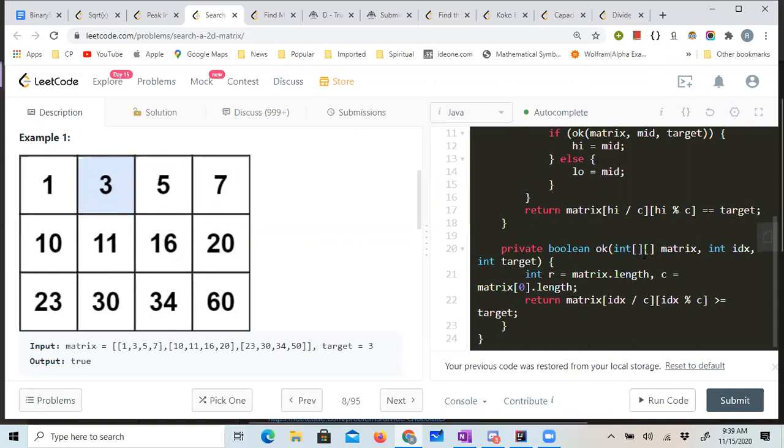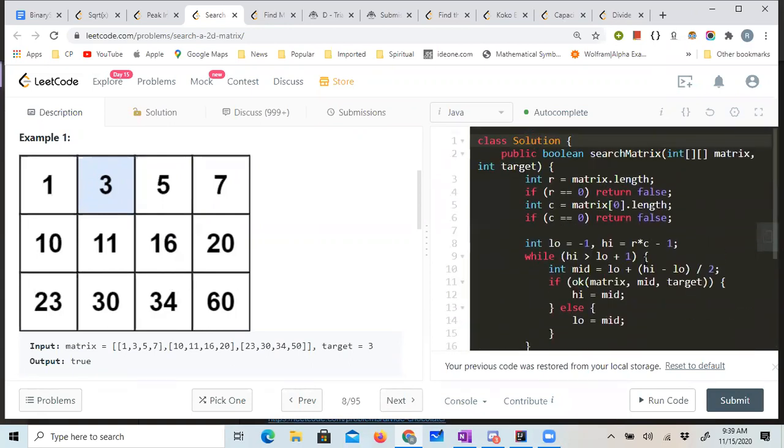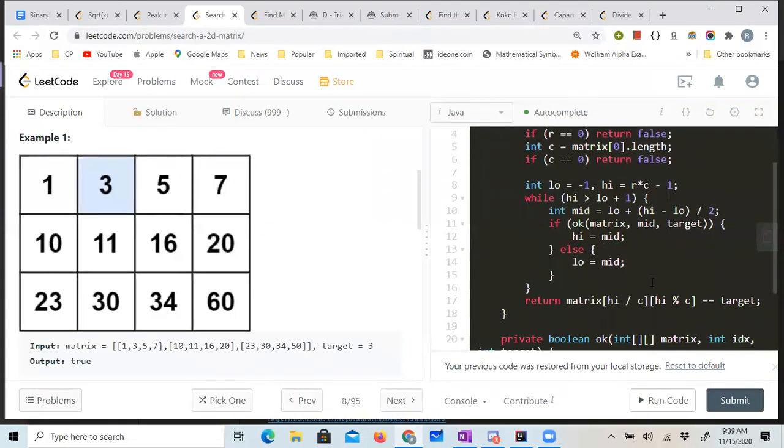And that could be done with a simple trick. Yeah, you just find the row and then you do a binary search on that row, right? Find the row index and then do a binary search on that row. Yes, you can think like that also.